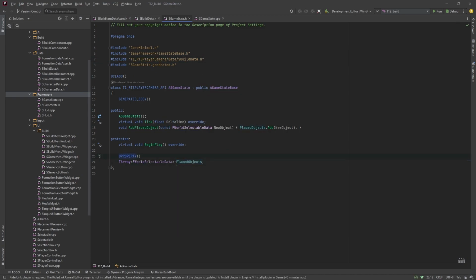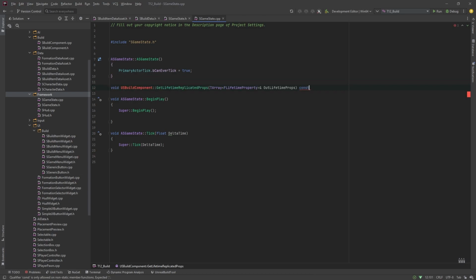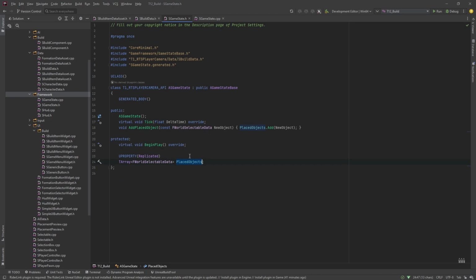This will actually need to be replicated out, and then we'll need to add the get lifetime replicated props for replication, and then we'll add the replicated object, which will be this. I copied it from the build component, obviously. But it needs to be the game state class here, and it's going to be our placed objects.